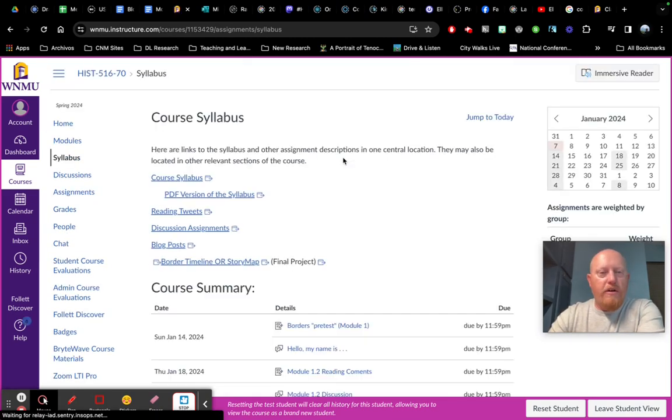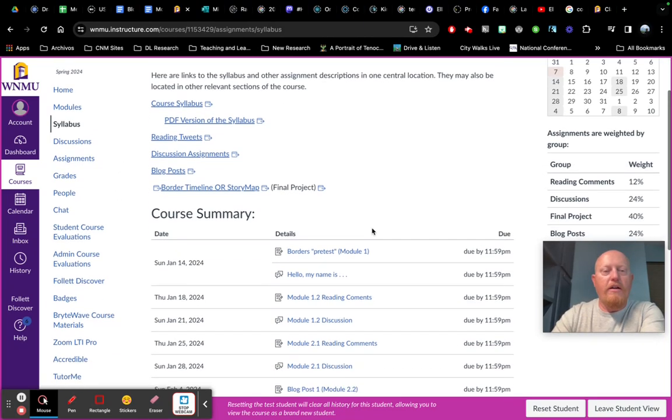The syllabus is also here. So all of those links that I showed you in Module 1.1, they're also here in the syllabus section, as well as the course summary, which is a calendar of when things are due and what we'll be doing. These you can go straight to discussions, assignments. Here's how you can check your grades, find people in the class.